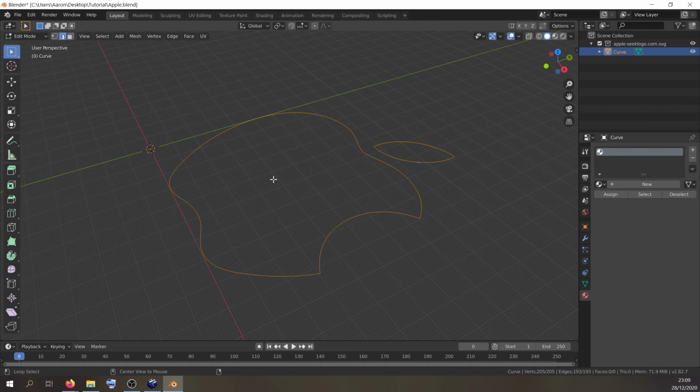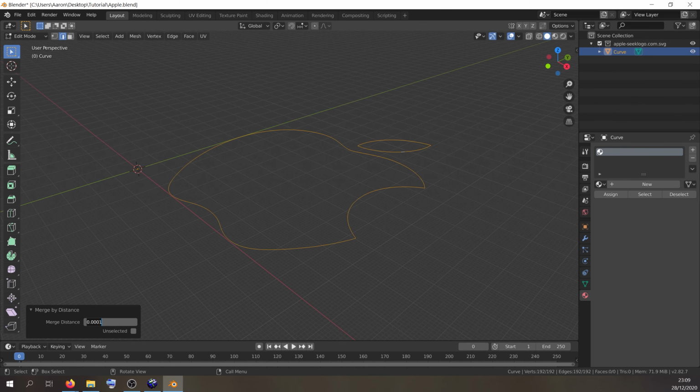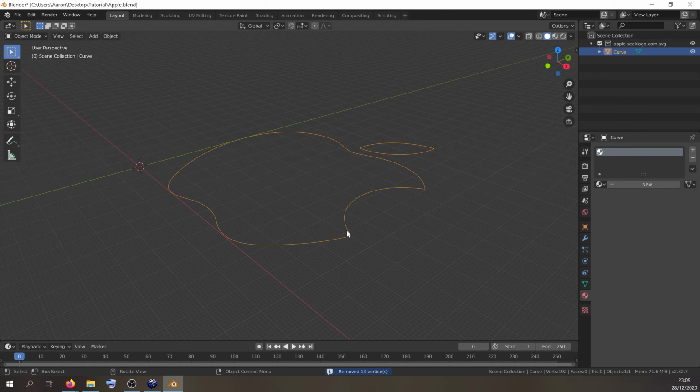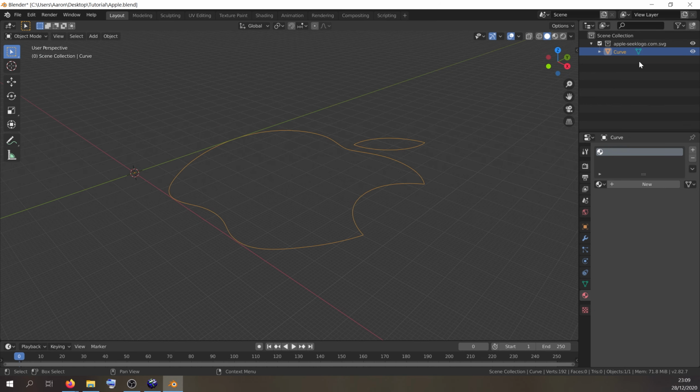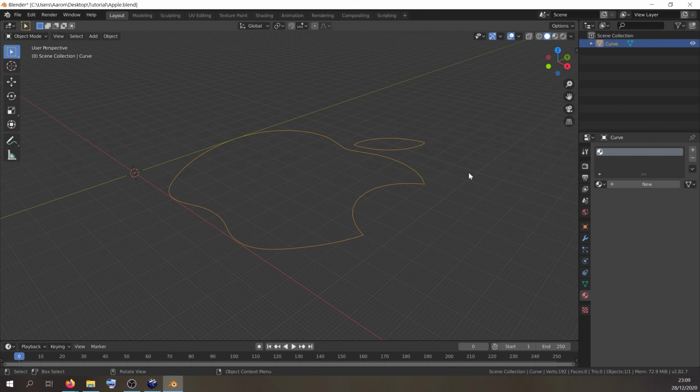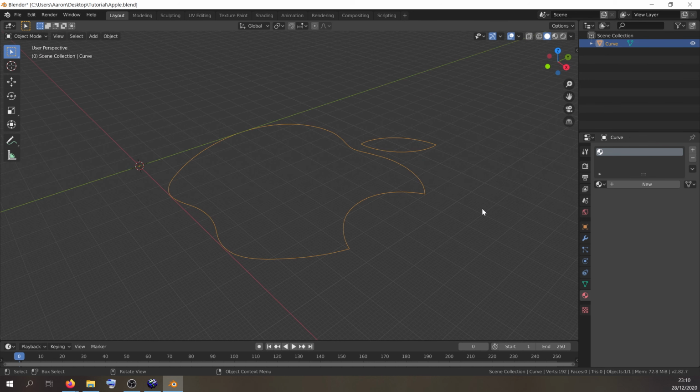Go to Alt-M, Merge, and then by distance. So we're removing any double vertices that were there. So now our whole thing is completely joined together in a complete loop. So once we've done that, I'm just going to move my curve into my scene collection and get rid of the one that came imported. You don't have to do that, but just to do a bit of cleanup.